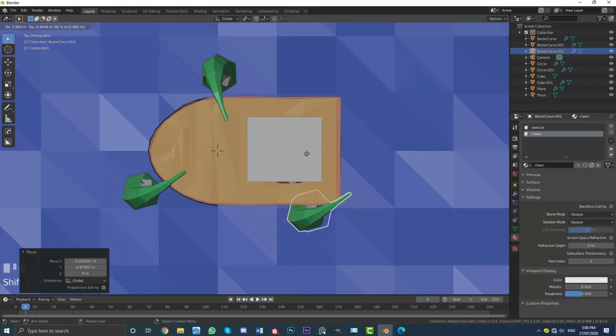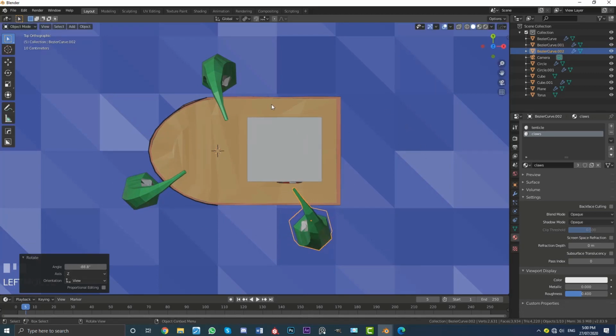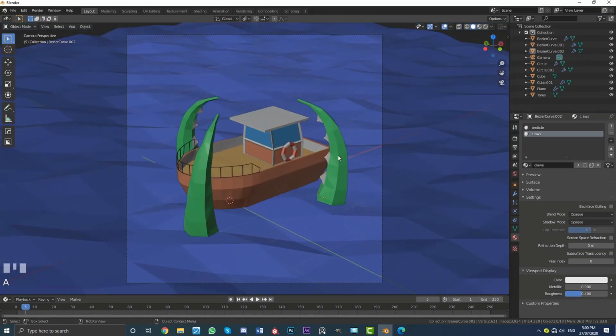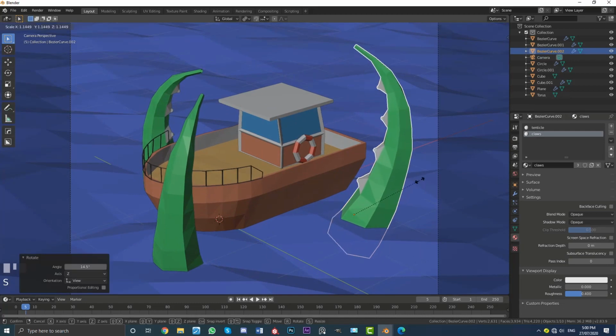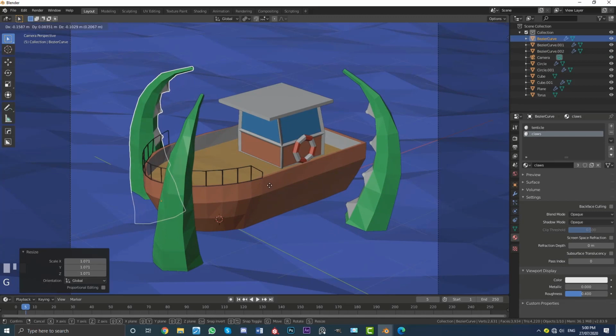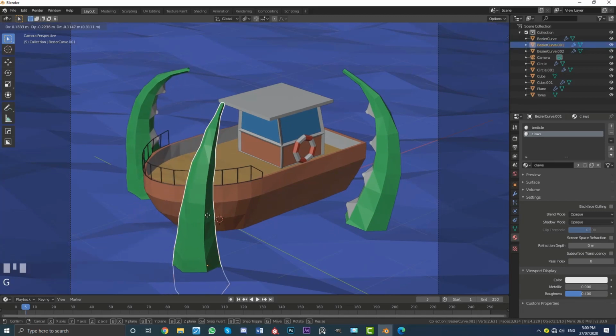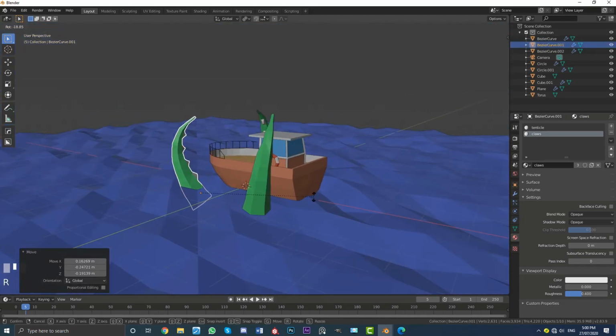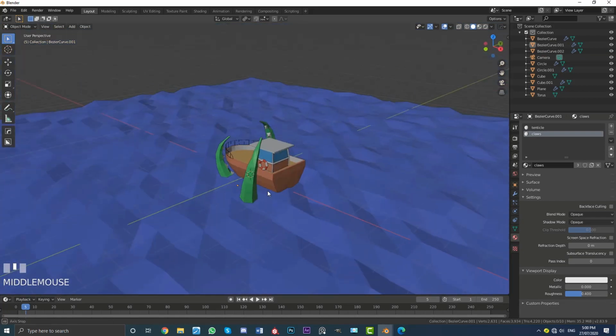And then Shift D, duplicate another one, bring it over here, and then rotate it in. So if we go into our camera view, we can see we have something like this, and you can scale them a little bit, bring them deeper or bring them more out, it's totally up to you. And just pose them around and get something that works for you. I'm gonna go with something like this.